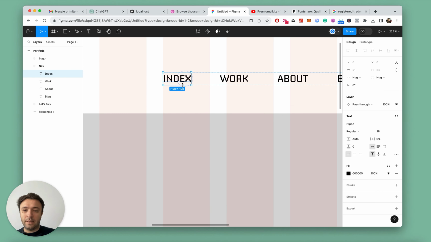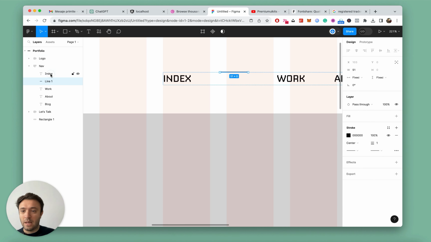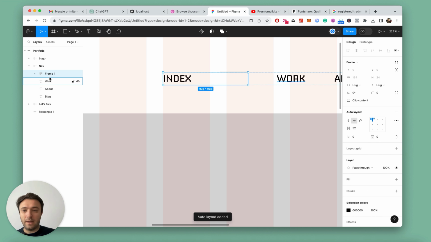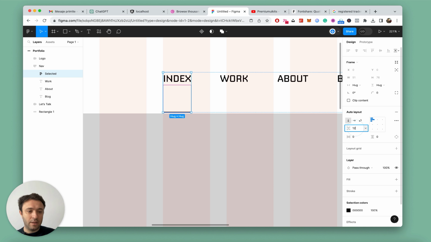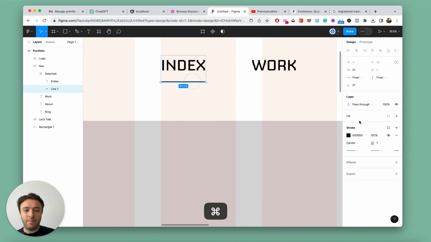and let's add a selected effect on the index because we are on index. Let's select index and line, and let's say selected. Let's change the direction. Let's go and choose something like 8. I'm gonna use multiples of 4 because in Bootstrap this is how things work. So it will be something like that.